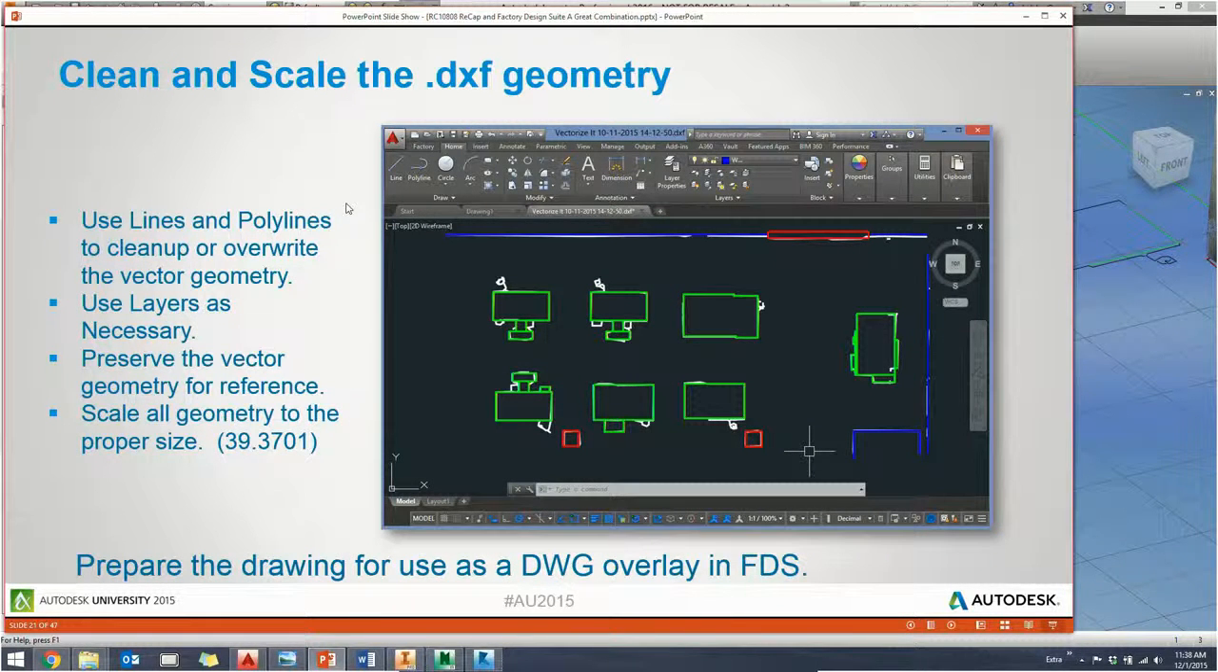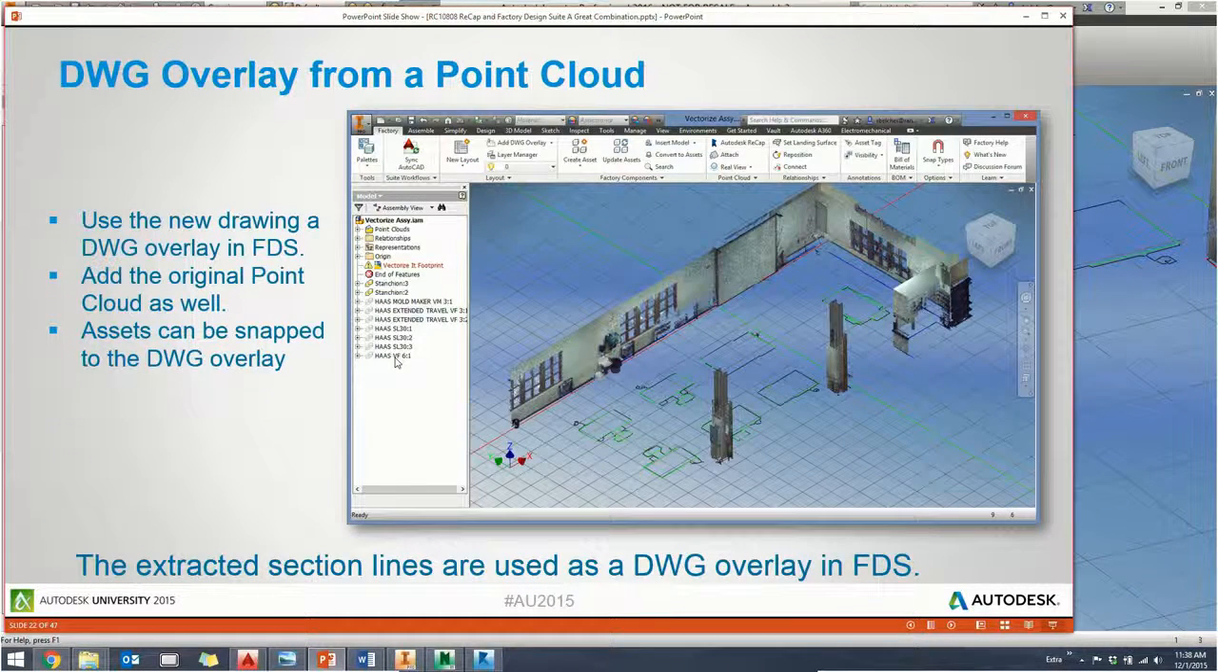I also showed you that there will be some traditional cleanup. When you're dealing with reality, there's no way these walls are flat, right? They're all curved, they're all leaning just a little bit. And that stuff shows up in the scan. It will show up in your line work as well. So you just do the best you can to draw conventional 2D geometry on top of the vector data. And if you have to, scale it up to suit. I showed you that I was able to bring that into Factory Design Suite, lay that on the floor, and then I could place my assets in context of not just reality, but now the conventional 2D footprint. It's part of the DWG overlay.